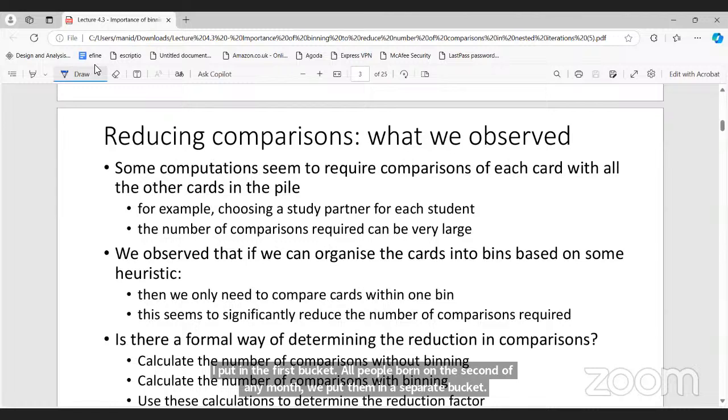This division of data into smaller buckets or smaller piles will reduce your number of comparisons, because now we have a criterion placed on it, a filter placed on it. This is binning. Is there a formal way of determining the reduction in comparisons? We have to calculate the number of comparisons with binning and without binning.